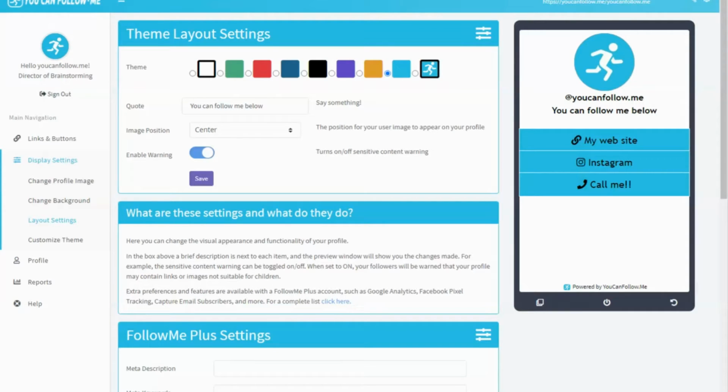Now, a couple of things you need to know before you dive right in and give it a shot. First of all, you need a Follow Me Plus subscription, okay? So that is our premium service, and once you upgrade, then you unlock all kinds of cool stuff. One of those things is the ability to customize your theme. So let's assume you have gone ahead and upgraded.